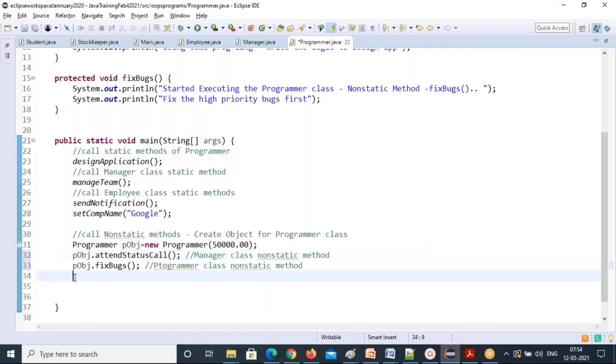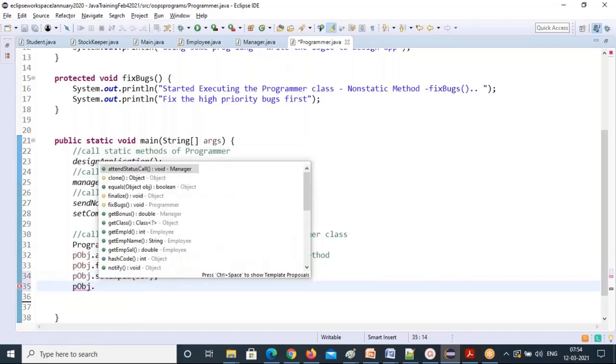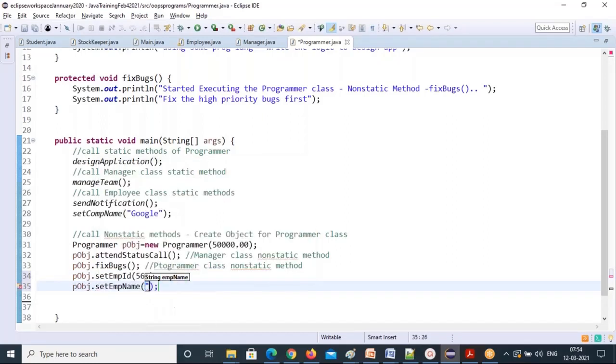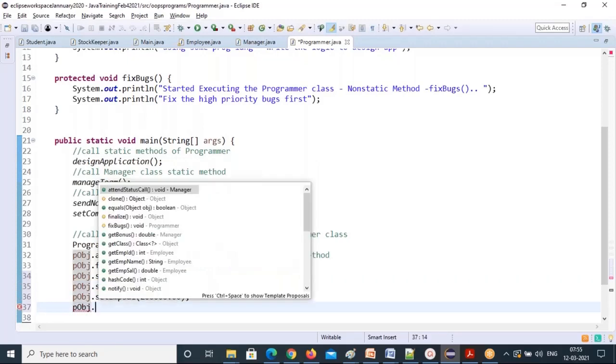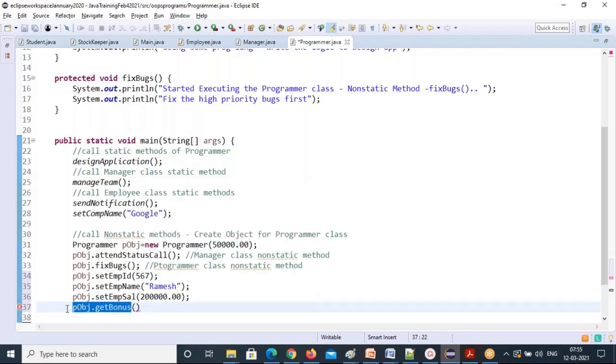Now the employee class non-static method I will call. P object set employee ID. See, one more level the programmer is able to access. I need to give the programmer name, all those things, right? So now I'm giving them. And p object dot, any other things are there? I'll give a bonus for this guy. All our setter methods are done. So get bonus. But this is a return type method, right? A return type method I can print directly. Programmer bonus is. See that I can call the return type methods directly in the print statement.